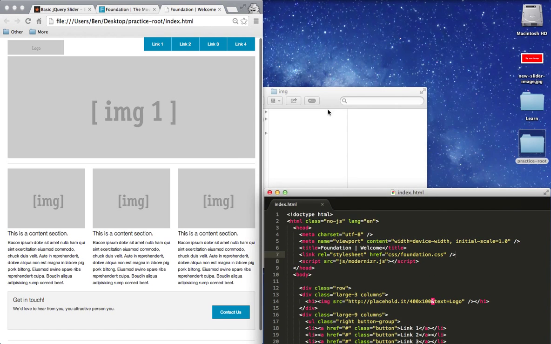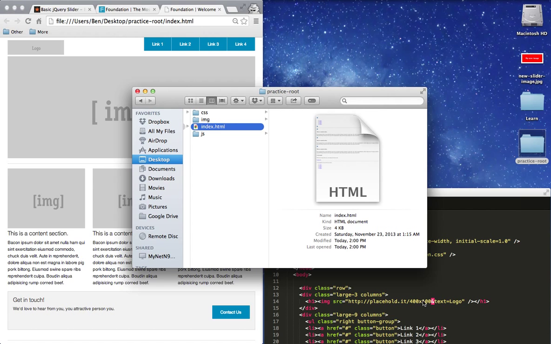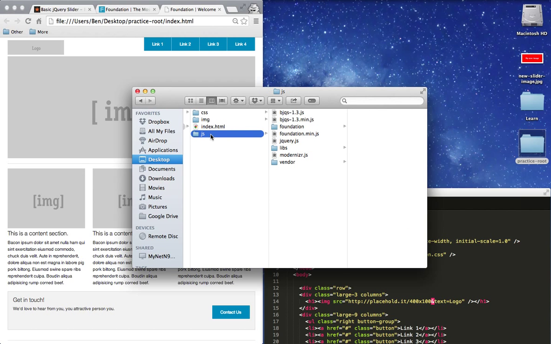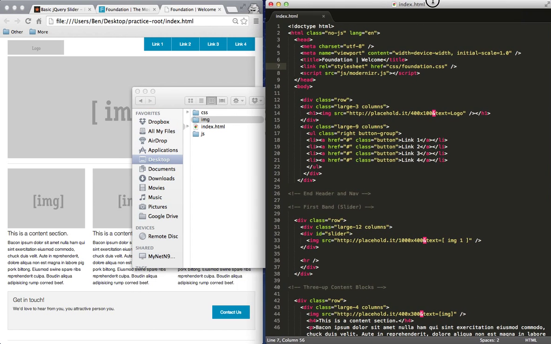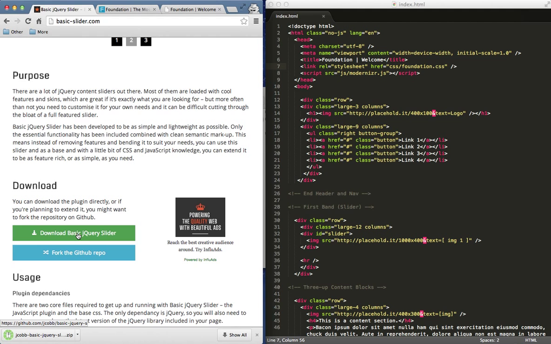And I also have my root folder set right here, just practice-root, with my index page, which is open here, and you can see right here, my JavaScript folder, and then some Foundation CSS, and then an images folder, which is empty. So I'm going to go back to basic jQuery slider and just download this slider right here.